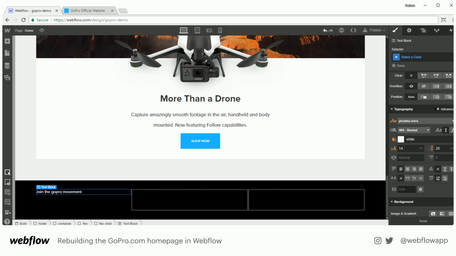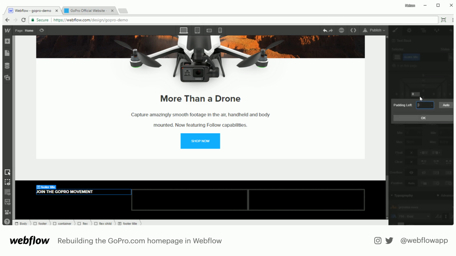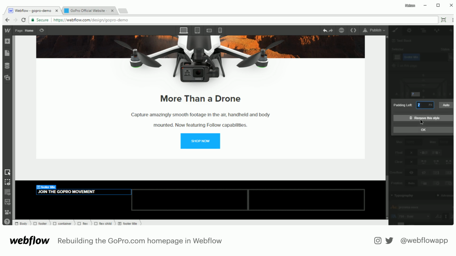GoPro, join the movement. Let's say footer title. I think it's bold, all caps. There's some space on the bottom. We're going to say it's 7, and space on the bottom.